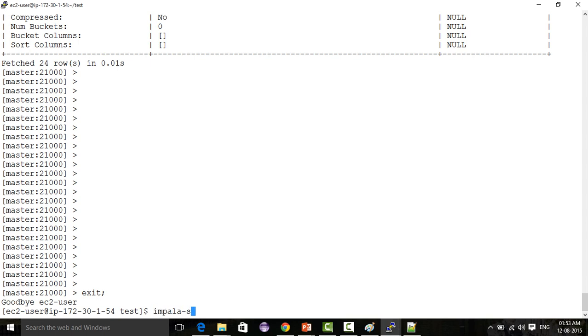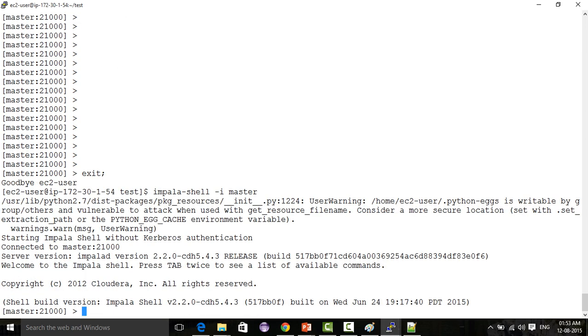So you can connect to any Impala server using the command impala-shell -i, then the Impala server hostname. So here my hostname is master. I put master, so it got connected to master. If I have another machine, it will get connected to that machine. So that is the procedure.